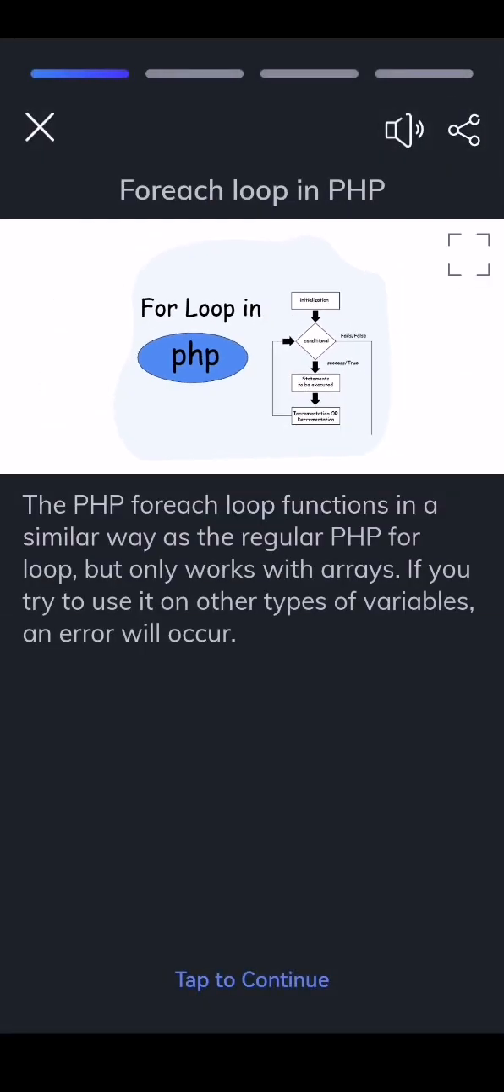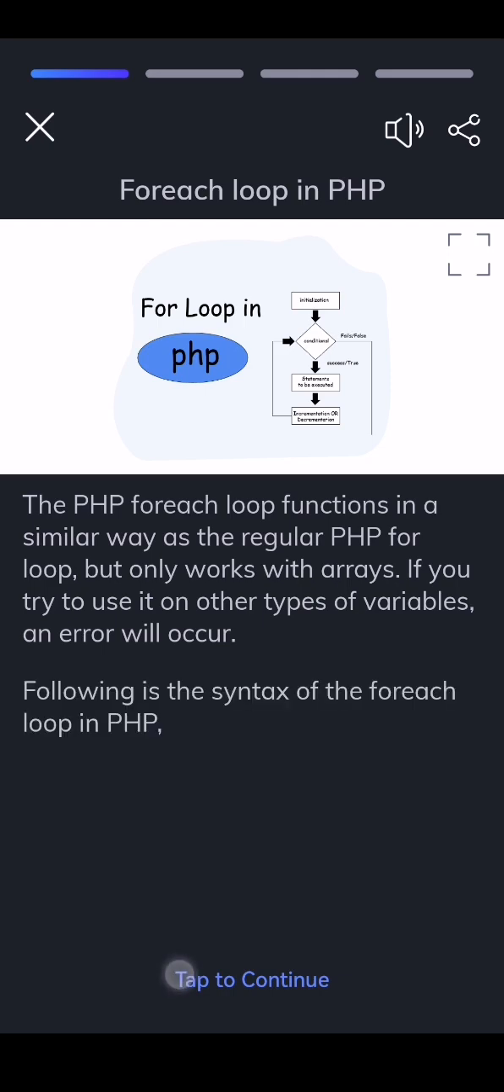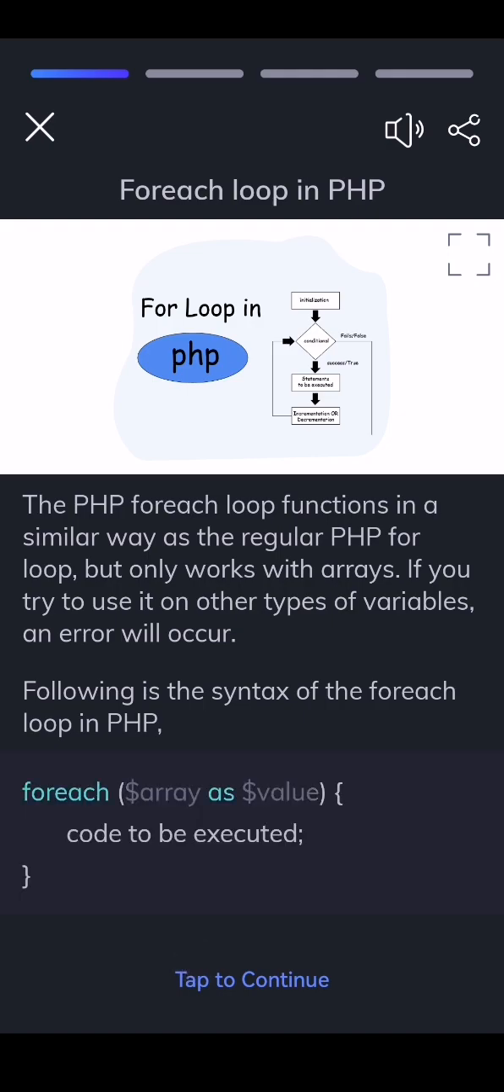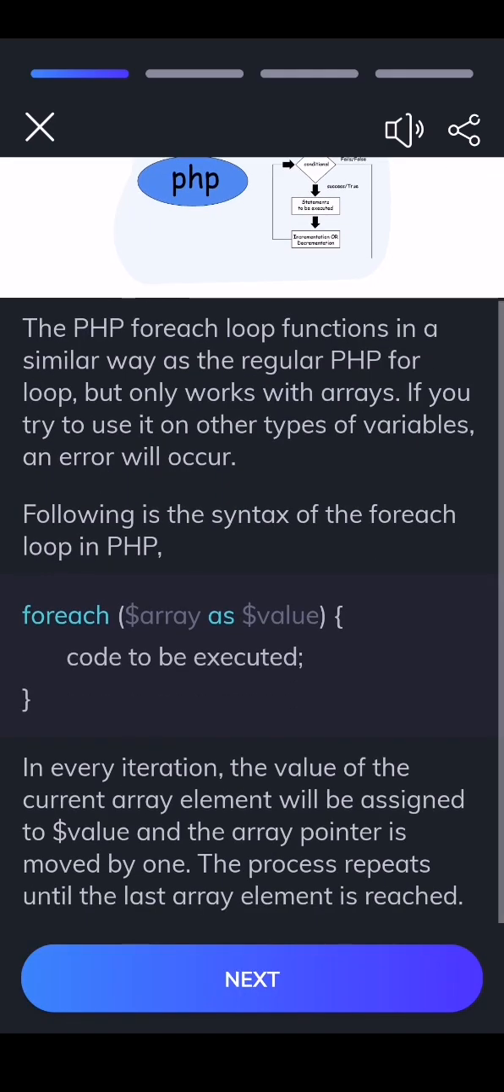The PHP foreach loop functions in a similar way as the regular PHP for loop, but only works with arrays. If you try to use it on other types of variables, an error will occur. Following is the syntax of the foreach loop in PHP. In every iteration, the value of the current array element will be assigned to value and the array pointer is moved by 1. The process repeats until the last array element is reached.